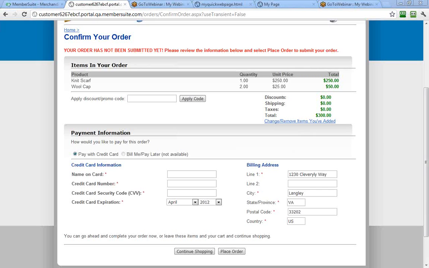Okay, so the question, will cross-sells work within the event registration? Yes, cross-sells work for any product. And event registration fees are products, so yes, they will.